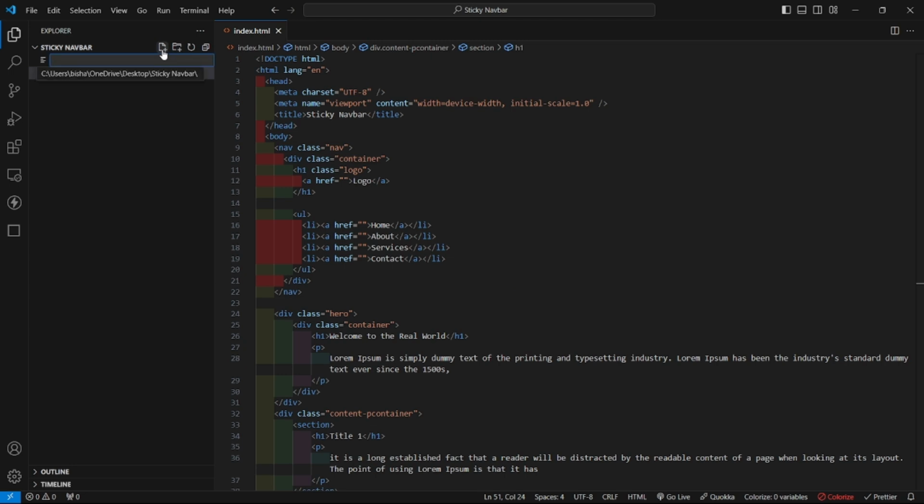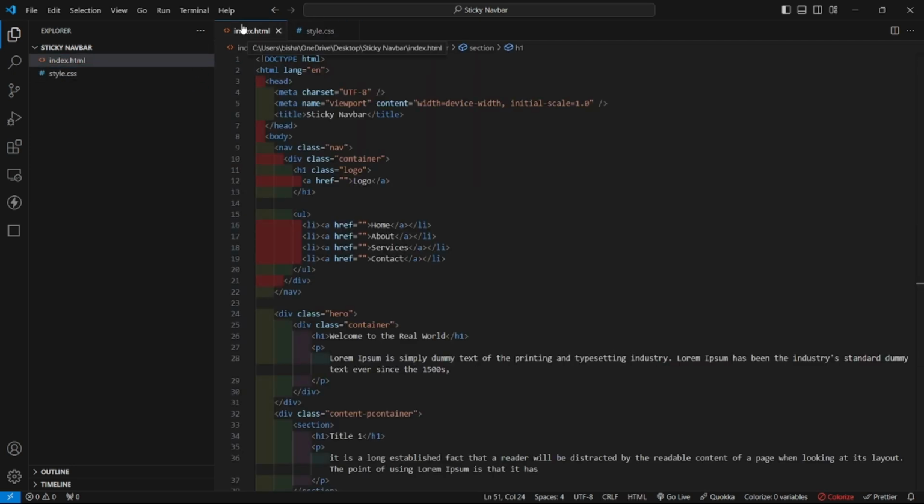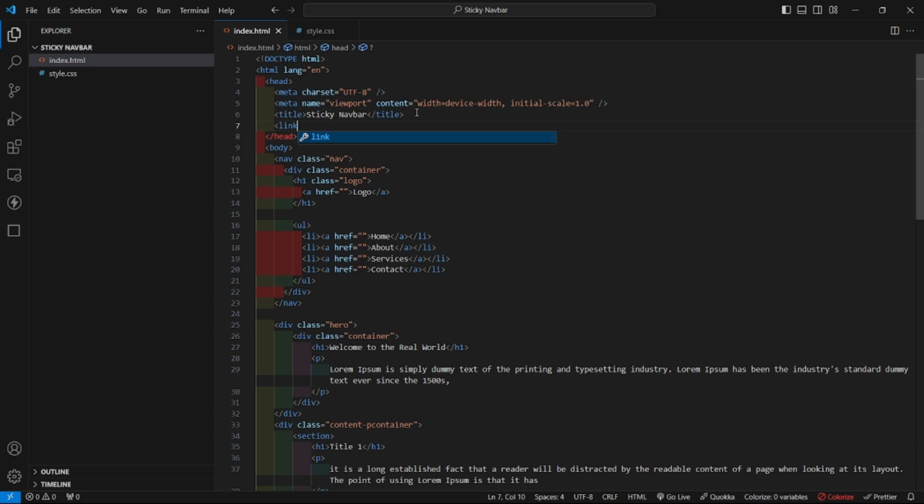Let us create a file named style.css. Now let us connect this CSS file with our HTML file. Here below this title tag, let us take one link with rel stylesheet and href equal to style.css, and our CSS has been connected.